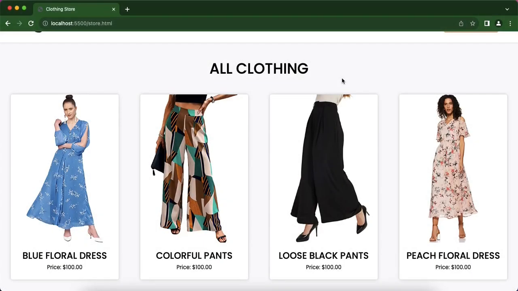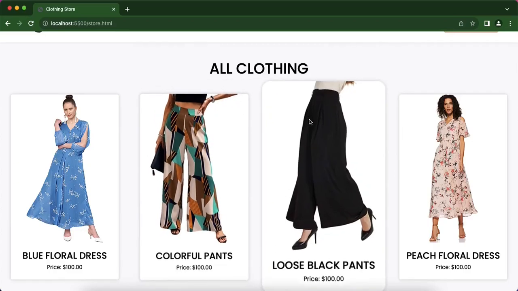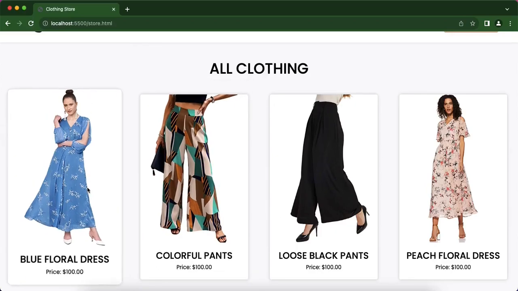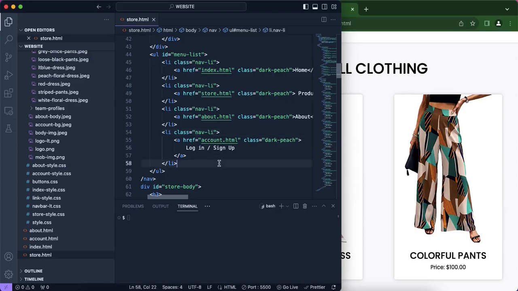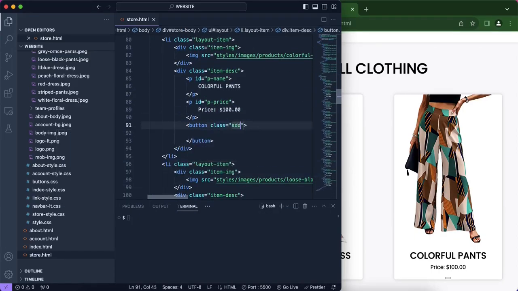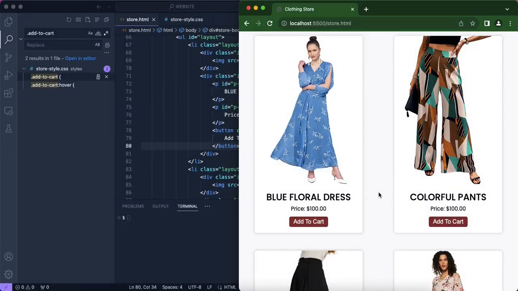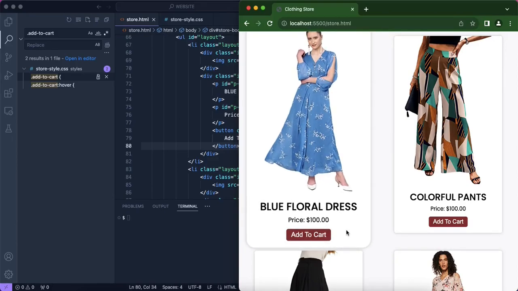Alright, so now we should start adding the add to cart button. It should be below each of these layout items, just below the price, and we should increase the height so that we can make space for that button. Now that we have added the add to cart feature, we've also included a hovering effect, so when you hover over it, it lightens.